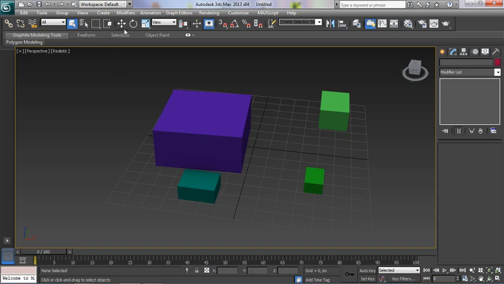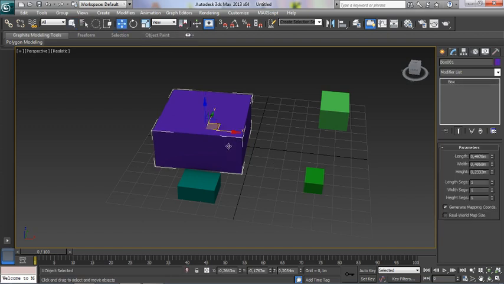If I press W, I will select move. If I press E, I will select rotate, and if I press R, I will select scale. So it will be the Q, W, E, and R keys.